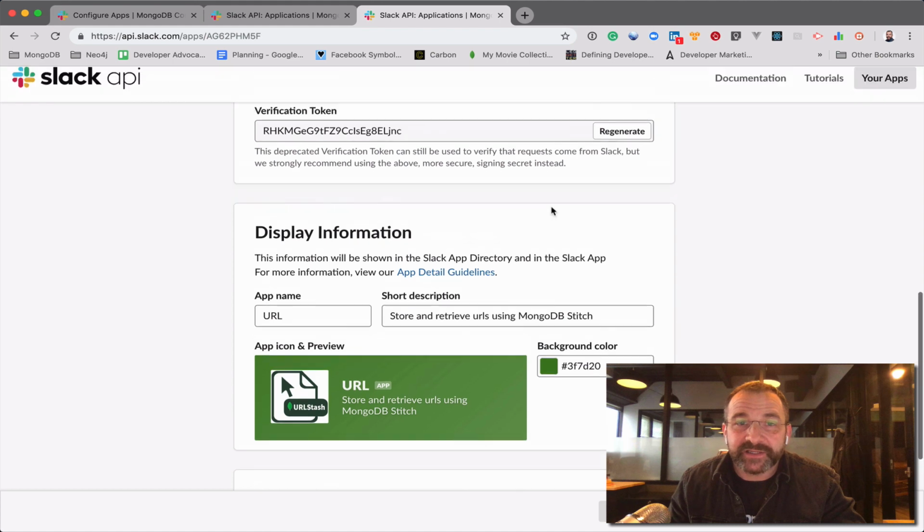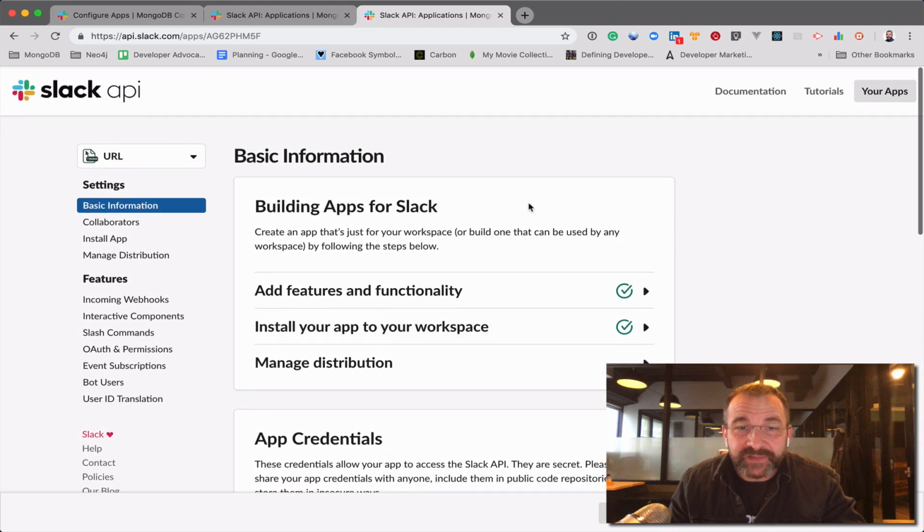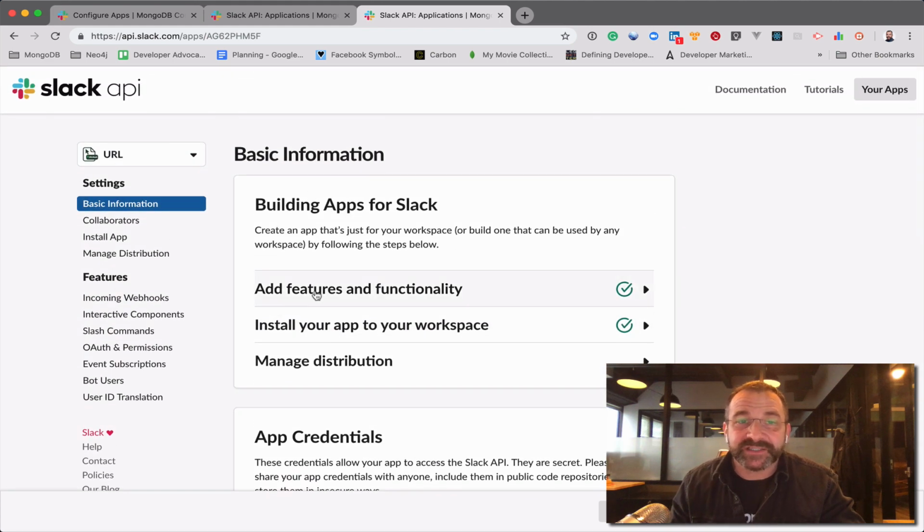So how exactly does that work? Well, first, let's just create your app and put that aside for a moment. Then we're going to go over to MongoDB Atlas, and we'll show you how to get started there in just a moment.